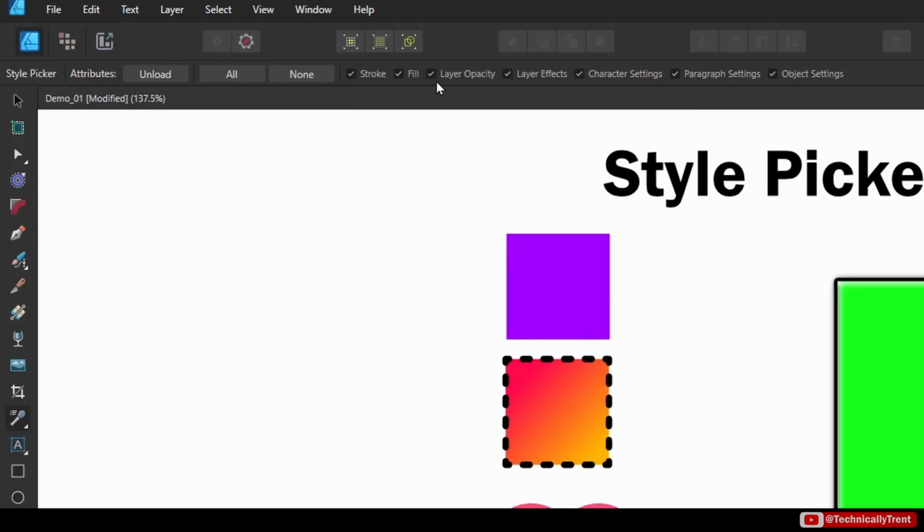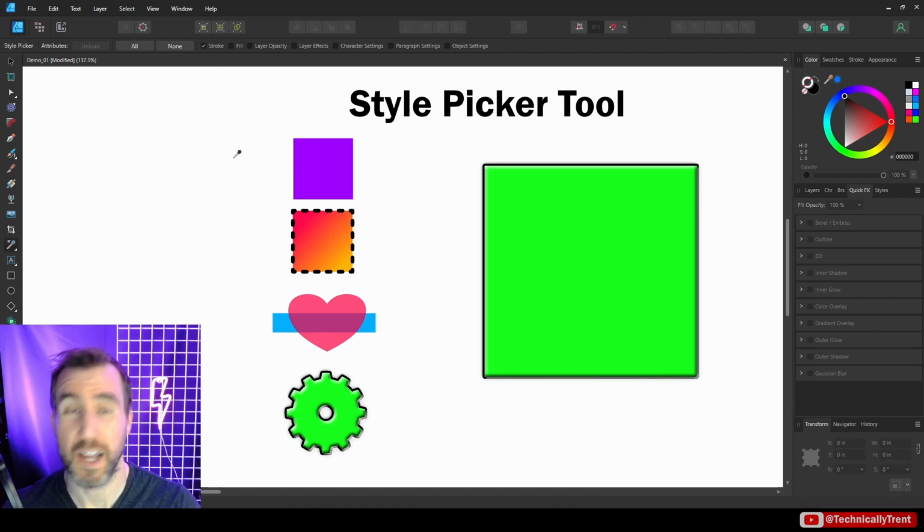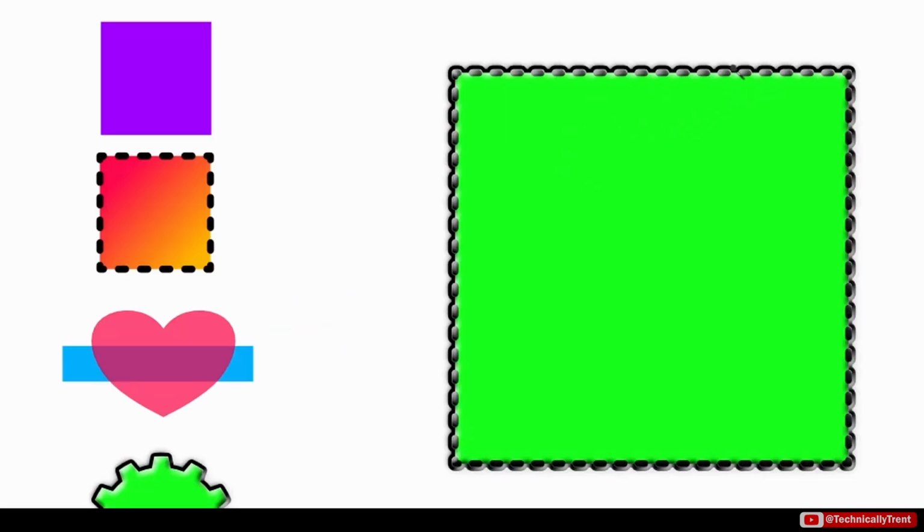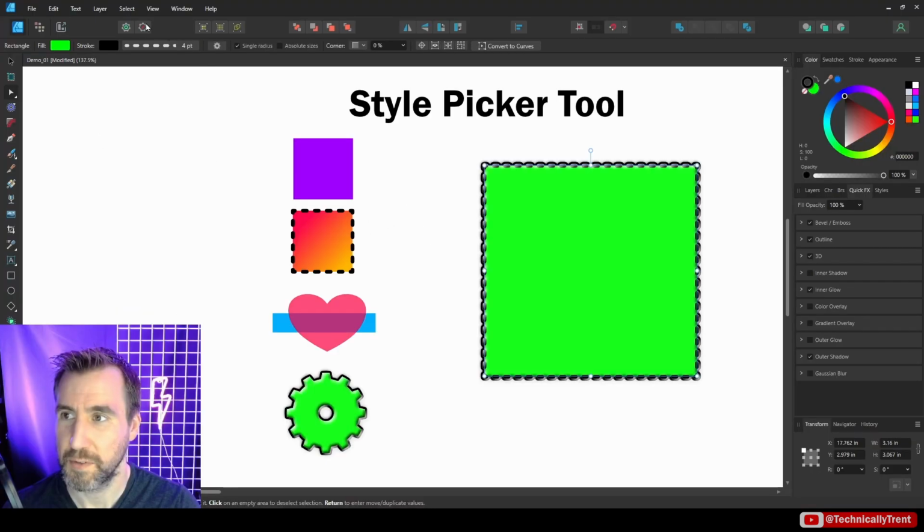So let me pick up a style again. And what you can see is there's these checkboxes up here. This determines what style you're going to pick up. So let me select none of them, and now I'll just select stroke. So now with my empty brush, I'll click on this second square here. And now I'll click on my rectangle over here. And you can see it just applied the dotted line to it. It didn't apply the gradient or the fill. Let me reset this here.